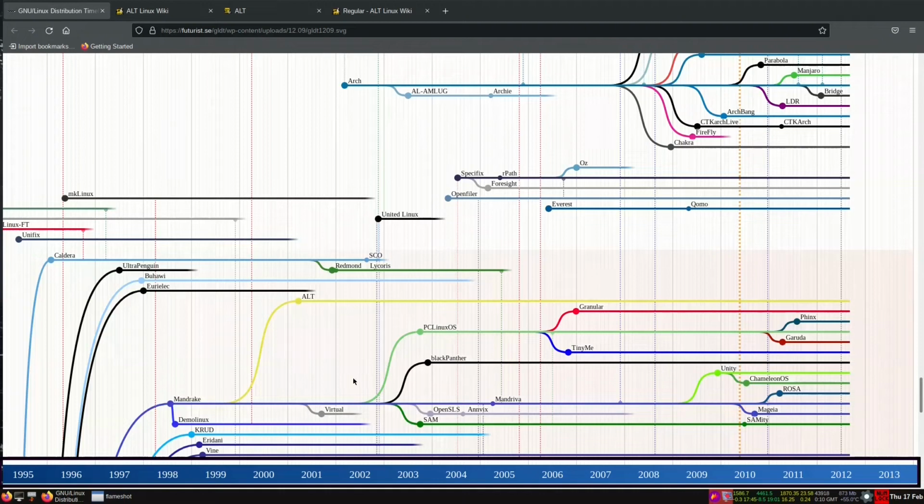Hello guys, today we will cover another Mandrake derivative. Before, I talked about PC Linux OS, which is also a Mandrake derivative that came from Red Hat. The other one that we will talk about today is Alt Linux. As you can see, Alt Linux came before PC Linux OS in the timeline, and it kept its own identity. There are many similarities between PC Linux OS and Alt Linux.